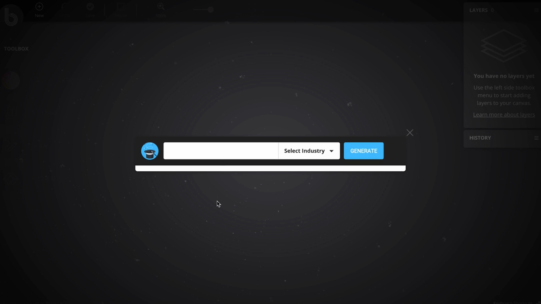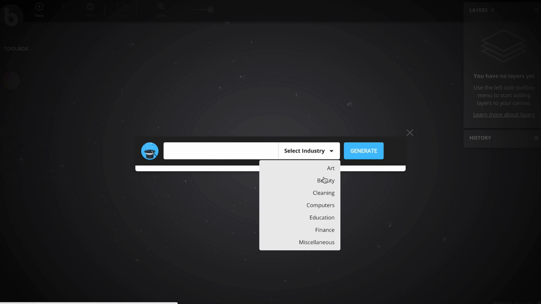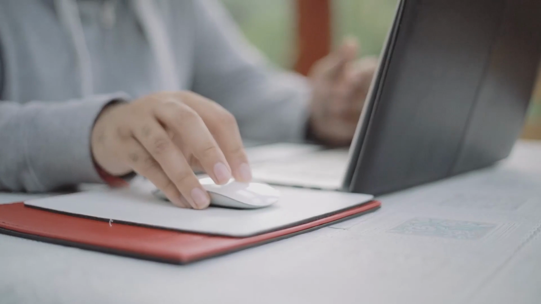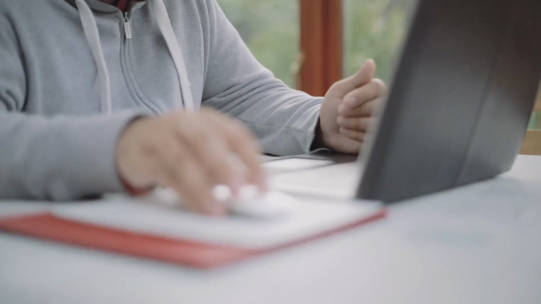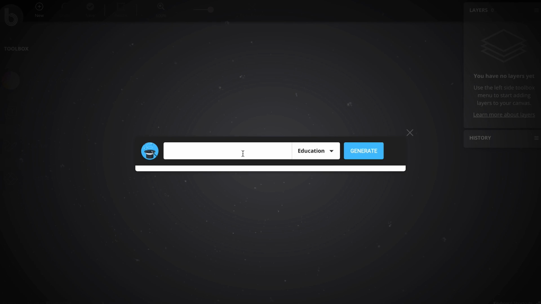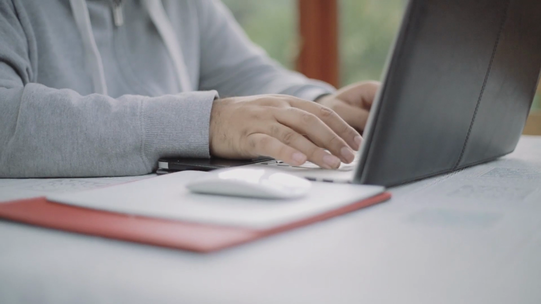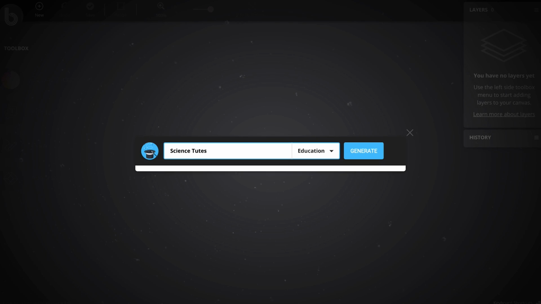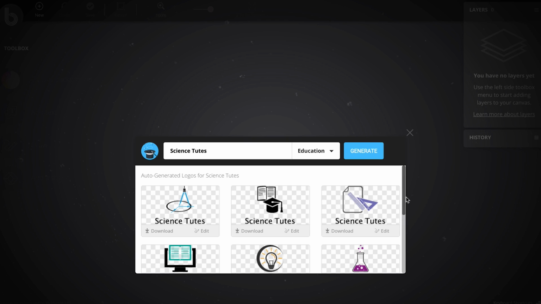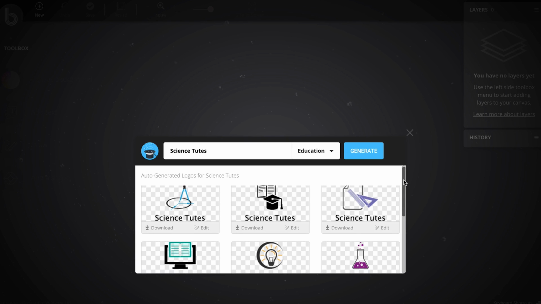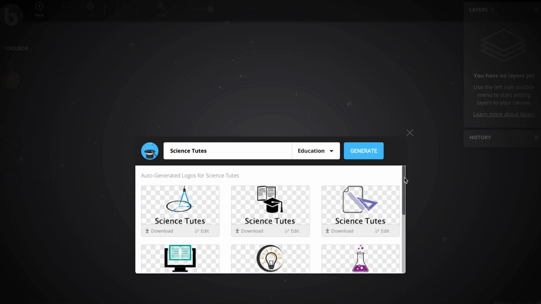Now, what you need to do is, first of all, type in a company name and then select the industry to which your company relates. So I'm going to go over to education, and I'm just going to type in something like science biz. Or what I'll do is science toots. That'd be cool. And then generate. All right, so what you can see here are the logos that Brandrr has generated for this specific business title that I've written, Science Toots.